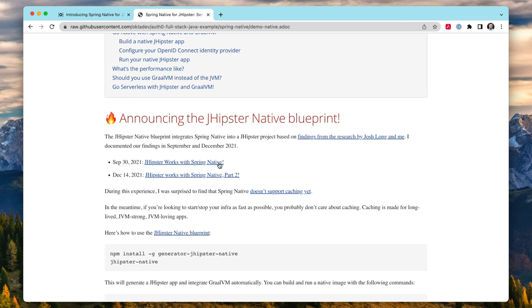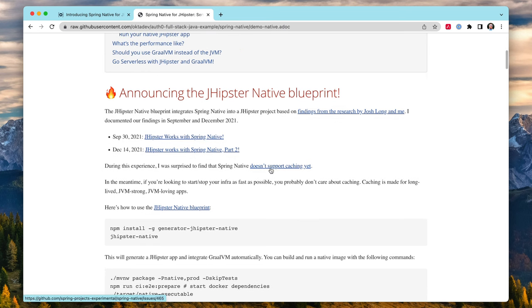This is all based on work that Josh Long and I did back in September 2021, as well as December 2021, where we took a bunch of JHipster apps, modified them so they would work with GraalVM, and then took those findings and turned them into the JHipster Native blueprint. You can find that on GitHub at jhipster/generator-jhipster-native.